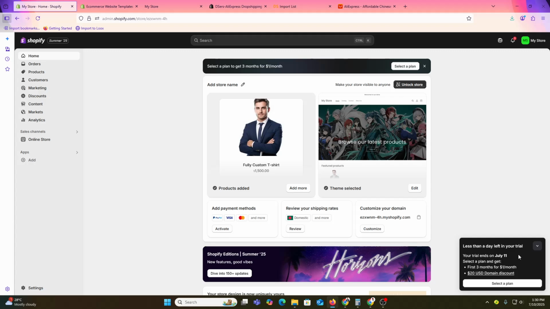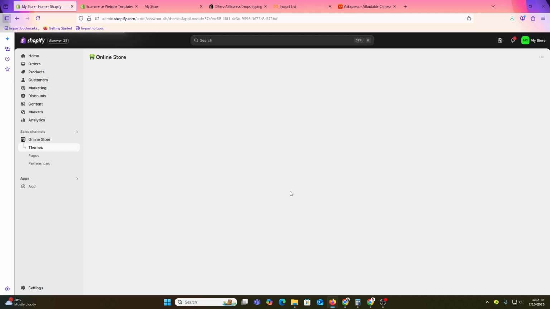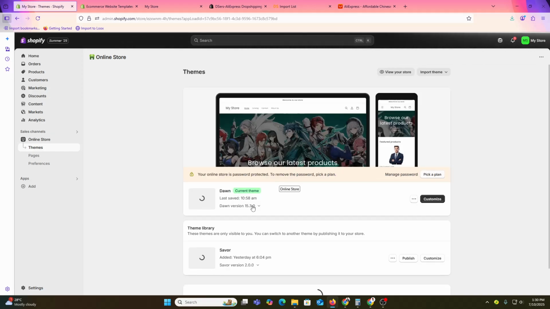So now you just need to pick a free theme. You just need to come over here to online store, and actually I will suggest you go with this one called Dawn theme. This is the free one, and it is really suggested by Shopify to use this one because it is a lightweight theme and it's so much easier to customize. It looks clean, mobile friendly, and doesn't cost anything. This is the advantage. Then click customize to open the drag and drop editor.